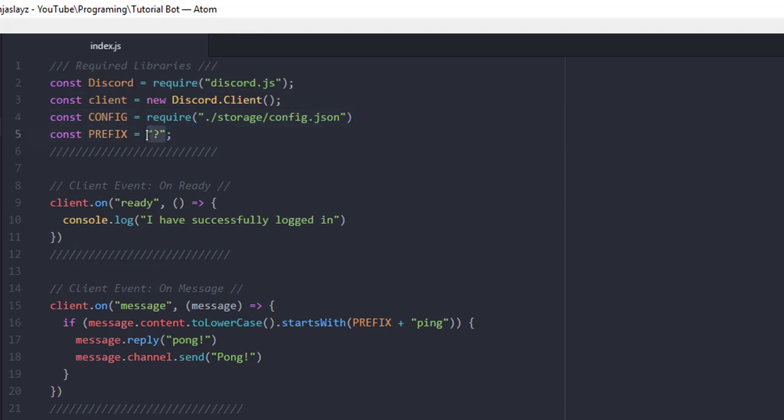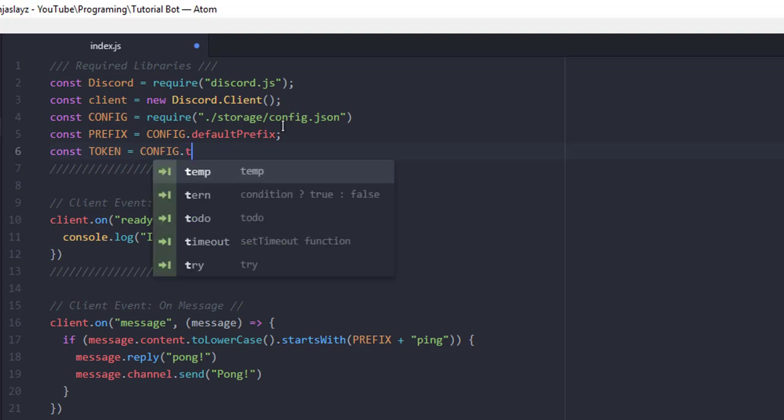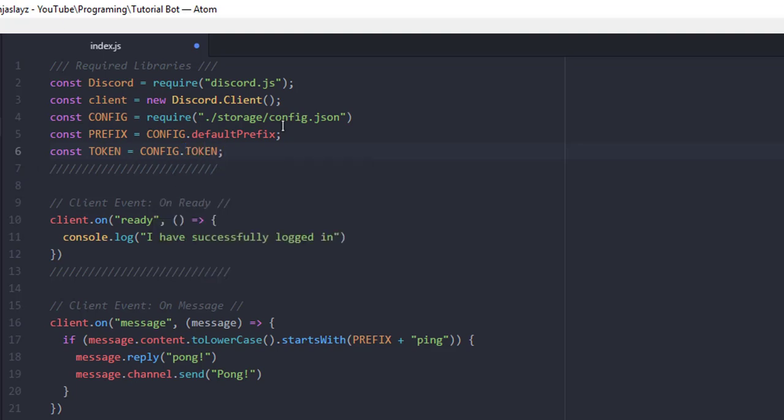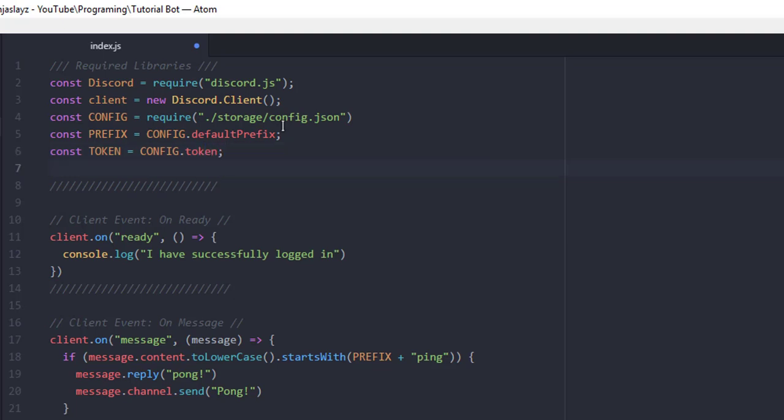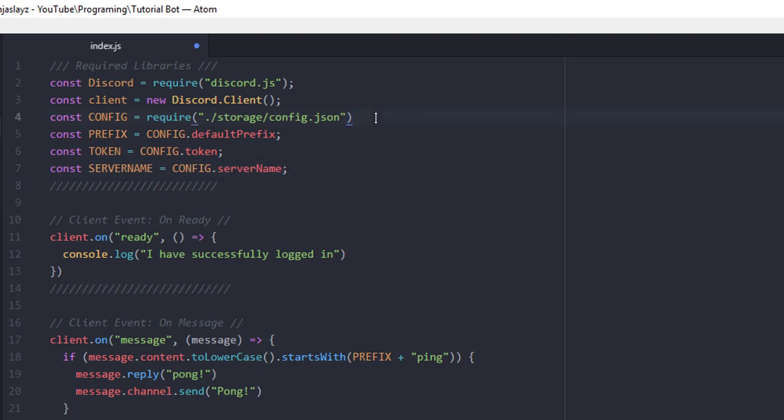Now, where we have our prefix right here, we can actually just change this now to config.default prefix, sorry. And then we can do const token equals config.token. Why is this on token? No. And then const server name equals config.server name. Alright. Now that we have this, we have successfully imported all of our values.